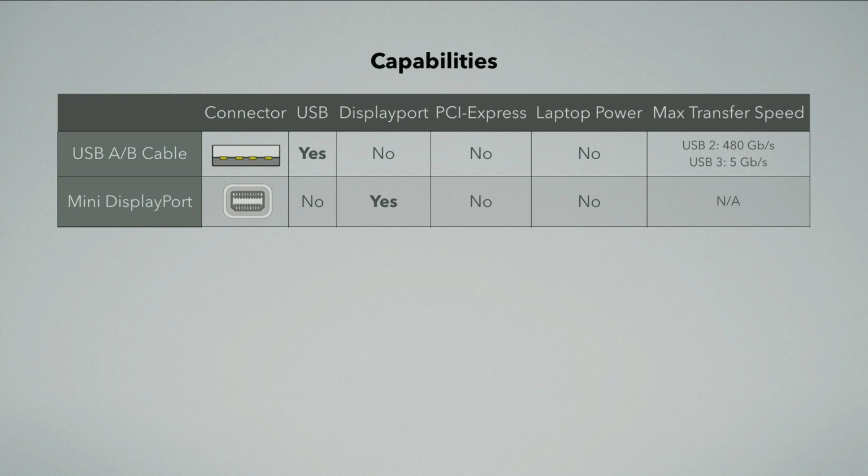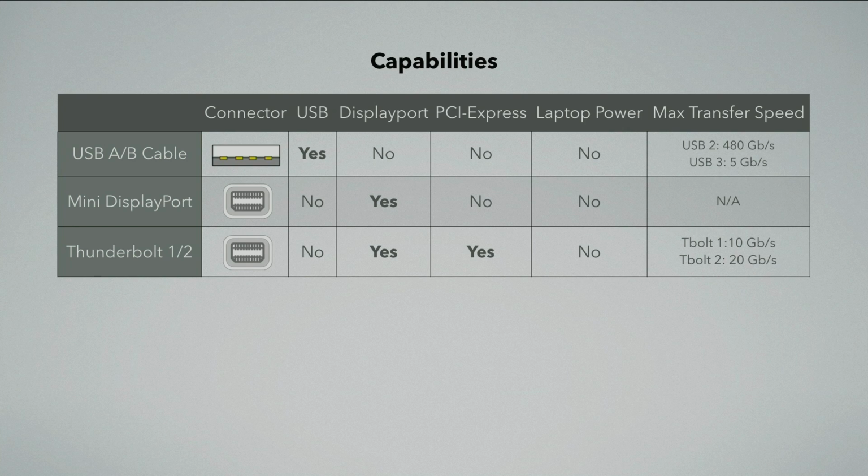Next, we have mini DisplayPort. So a mini DisplayPort cable can transfer only one thing as well, and that's DisplayPort. Then we have a Thunderbolt 1 or 2 cable. Thunderbolt, as I mentioned before, adds PCI Express, and it can also transfer DisplayPort. So you can get video and file transfers, and you can hook up external components, because PCI Express allows you to hook up external components. And it can do that at either Thunderbolt 1 speeds or Thunderbolt 2 speeds, depending on the chip that's in the computer. It's the same cable for Thunderbolt 1 and 2, it's just the chip that's different in the machine.